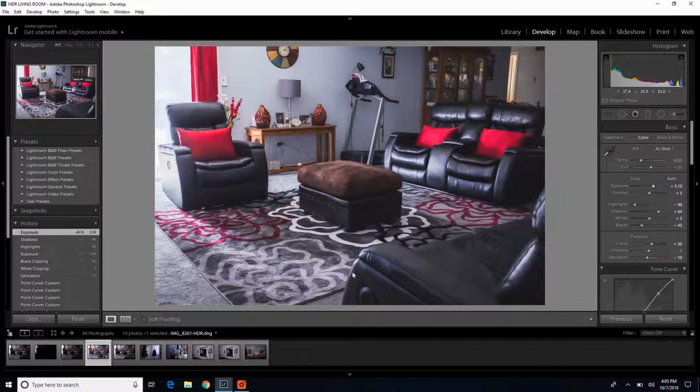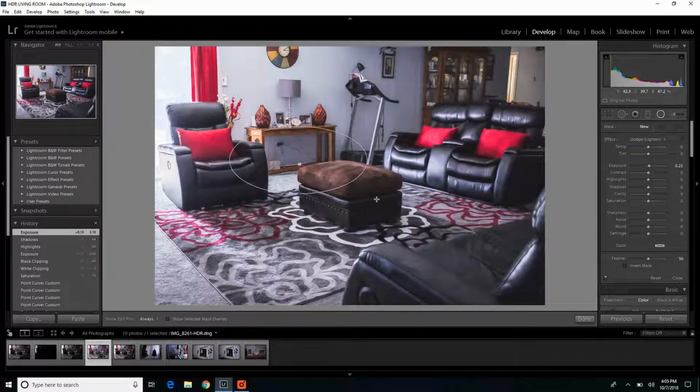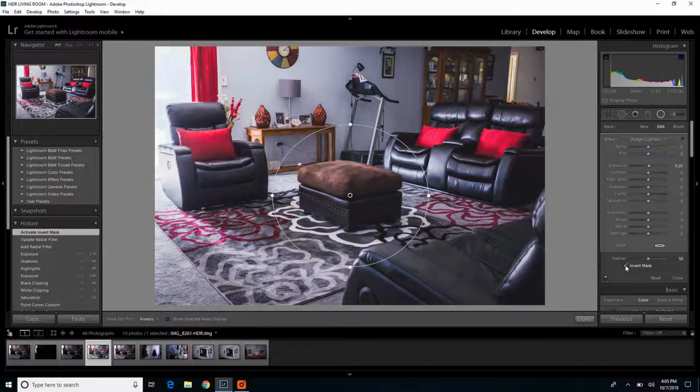Also, if you do want to highlight a certain feature in a photo, you could come over to your radial filter, and this is going to allow you to draw a circle around whatever it is you're trying to highlight, and you come down to invert mask and increase everything you need to increase about it, from the shadows to the exposure. You can make it darker or brighter, but that is a way to put a highlight on a certain spot and draw attention to a certain spot in the room.